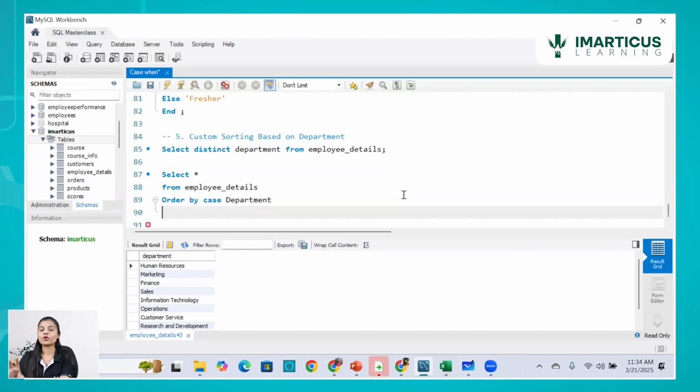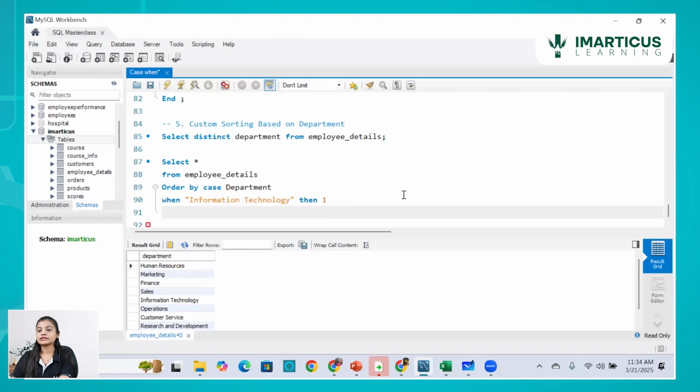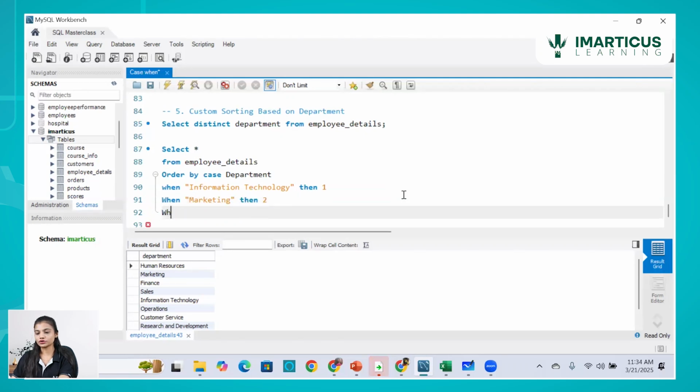But expression, what it is, it will take my data. Let's say the first one which I wanted to show is information technology. So it is going to search that exact value over here. When the information technology is there as a department, then you'll have a follow ID of 1. Then let's say after that I wanted to show the marketing team, then I'll write 2, that is the second order which I wanted to show.